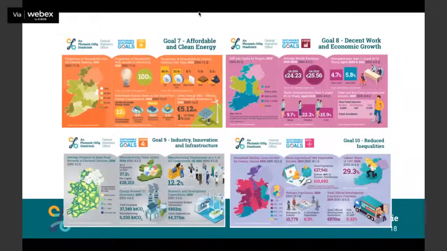And these are just the final infographics that we actually have in terms of affordable and clean energy, decent work, industry innovation and infrastructure, and reduced inequalities. So as you see, it's familiar now. You'll see the statistics and the geospatial aspect of these statistics being all presented together. Okay, can we have the next slide, please?